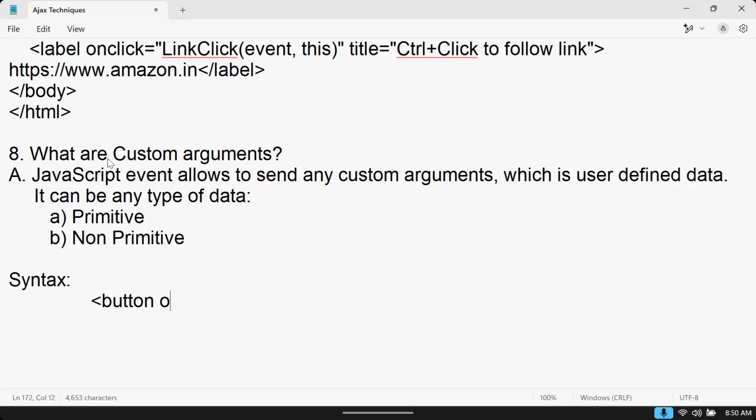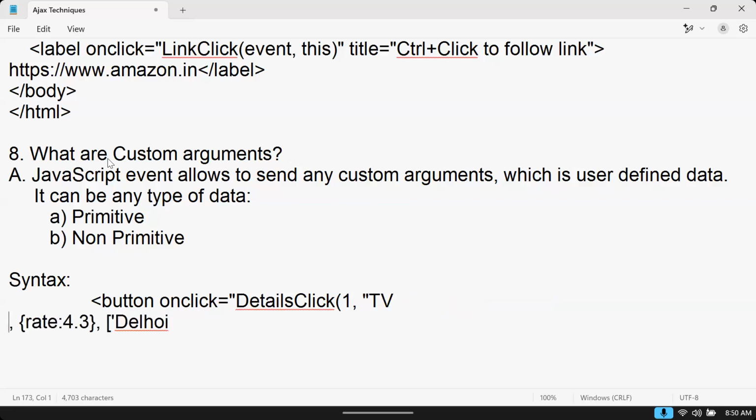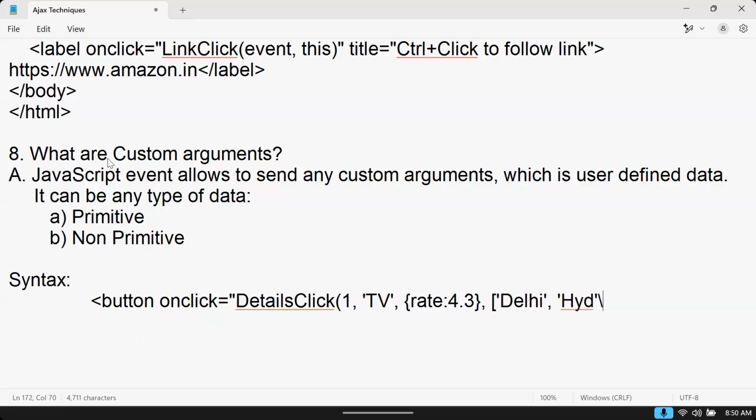We have a button, onclick is what? Suppose detailsClick. In that we can send one, we can send TV, we can send suppose rating. This is an object, rate 4.53 something. We can send an array like Delhi. A single quote is required because inside a string we are sending a string. That means like this we can send our own details also to the event.